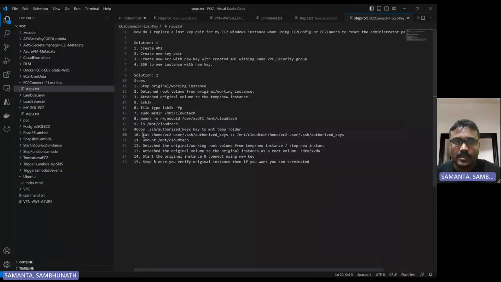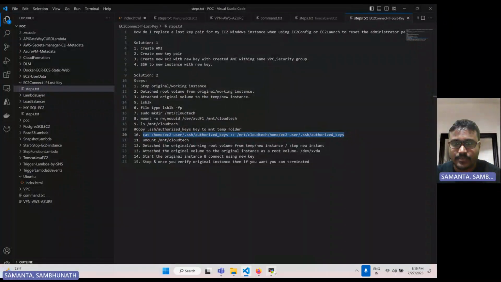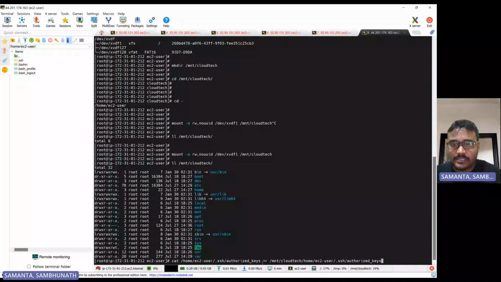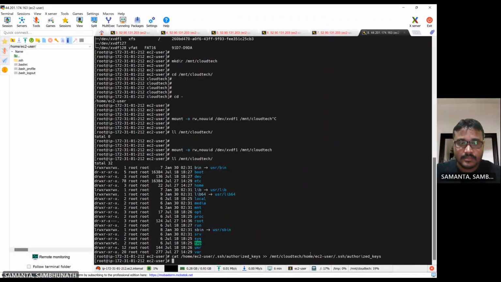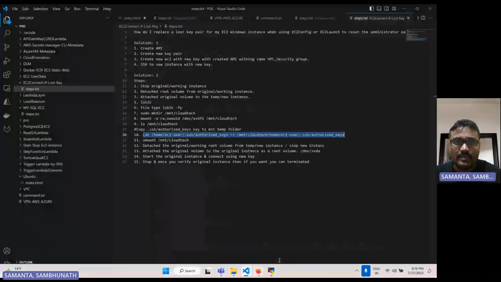Now copy. This is the copy command we can use. So don't worry, guys, I will give all these commands in the video link description so that you guys can use them. Let's copy that. Basically what we are doing is, this is the working instance's authorized key. Inside this, we are copying the authorized key from the volume, right? This is done.